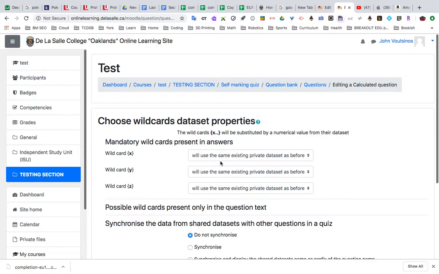And this is asking about data sets. So same existing private data set as before. I haven't made one for this. So I'm going to say we'll use a shared data set. So shared data sets are data sets where you can put parameters, and throughout the entire quiz, they can just draw from those. So you don't have to come up with ABC for every question. You can call it ABC in each question, and it'll pull from the same data set with those parameters.